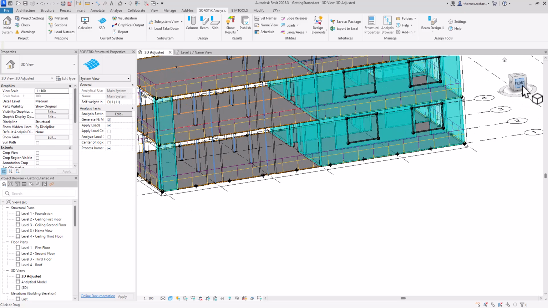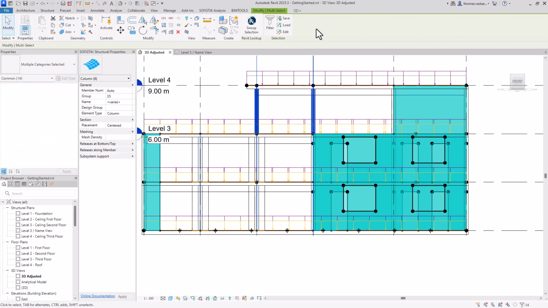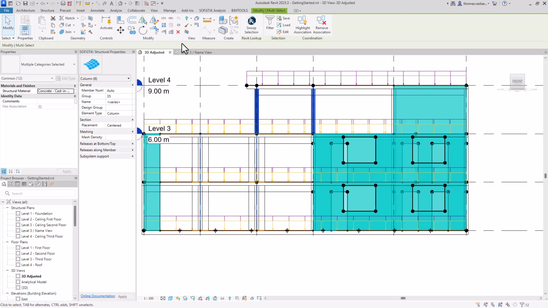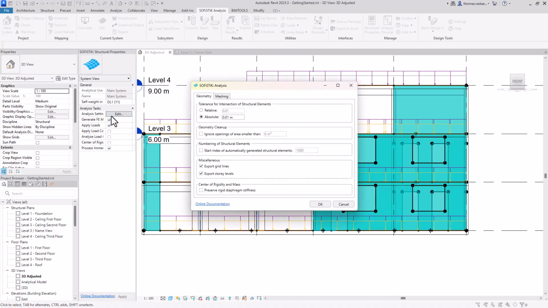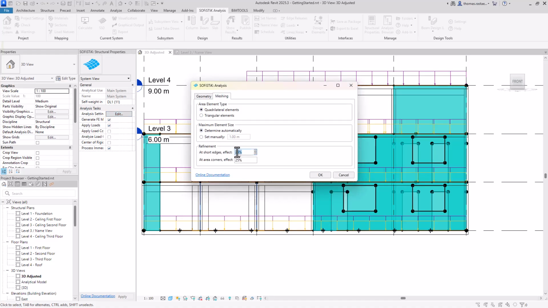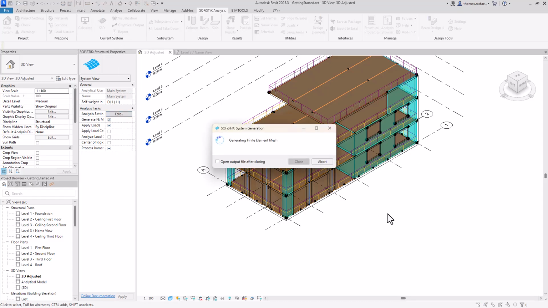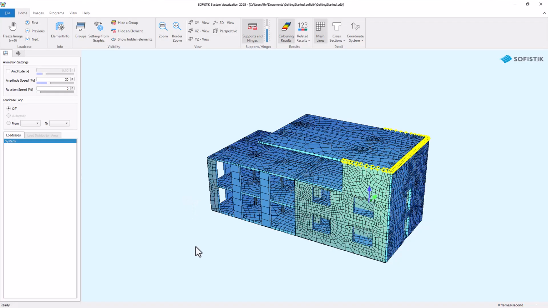In analysis and design, we abide by one important principle. What you see is what you get. This means only visible analytical elements in the Revit view are exported to SOFiSTiK. To demonstrate this, a few columns are hidden. In addition, we also want to increase the mesh refinement to 75%. After recalculating, the hidden columns are no longer present in the exported model.